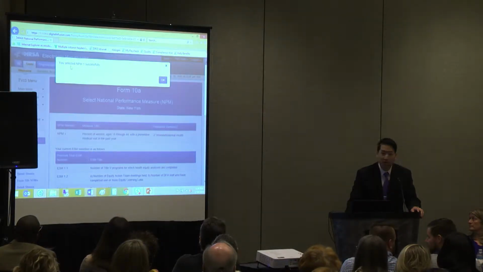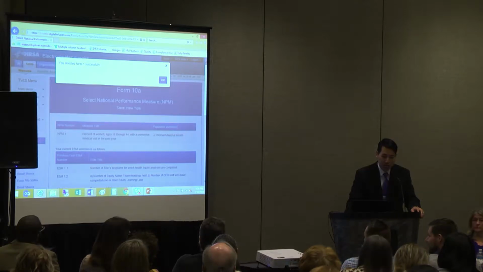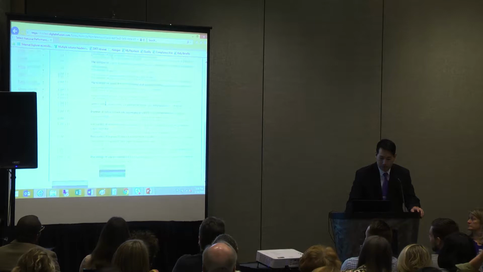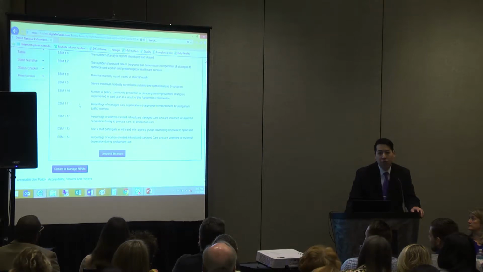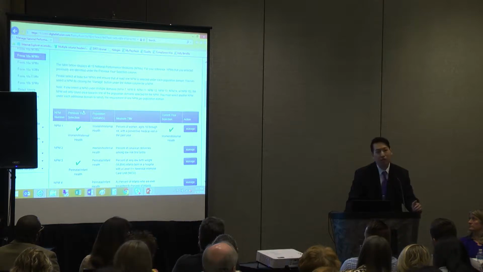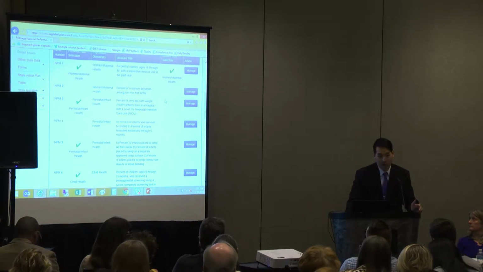Okay, so you'll see you get a message indicating that NPM 1 is selected successfully. So that just gives you an overview of what you did. So you would need to do this for each of the national performance measures that you want to select. So you have to keep going back to the manage page, looking it over, and then selecting the measures one at a time.